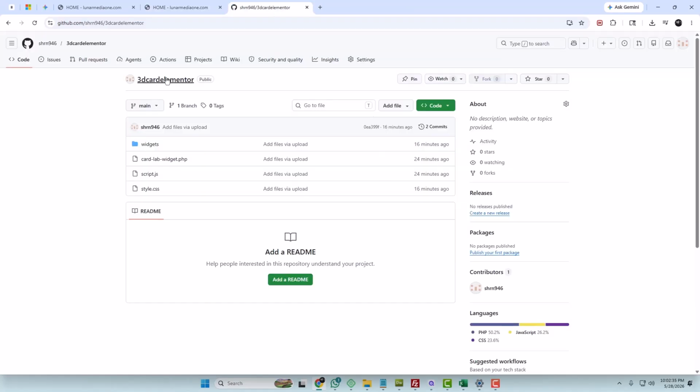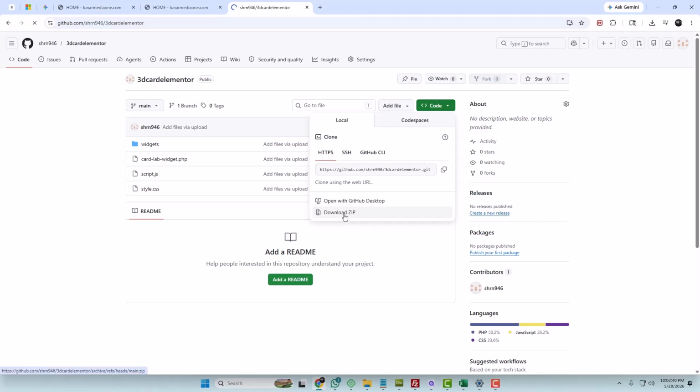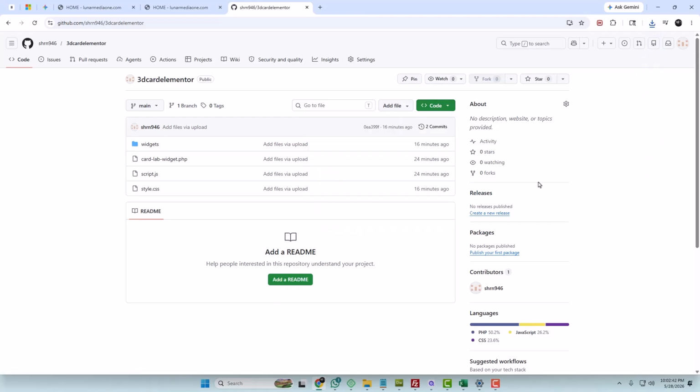First, grab the plugin. I have placed the direct download link in the video description. Click it to open the GitHub page. Download the latest zip file.